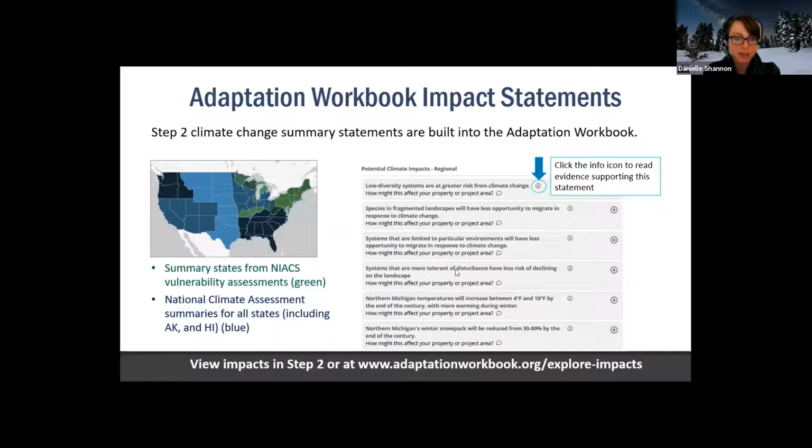All of these climate impacts, this list, will be drawn from regional vulnerability assessments, noted in green on that map. These are the eco-regional assessments that NIACS has created. We'll talk about those in a minute. And the areas in blue are the national climate assessment areas. So no matter where you're located, you will get a huge list of resources.